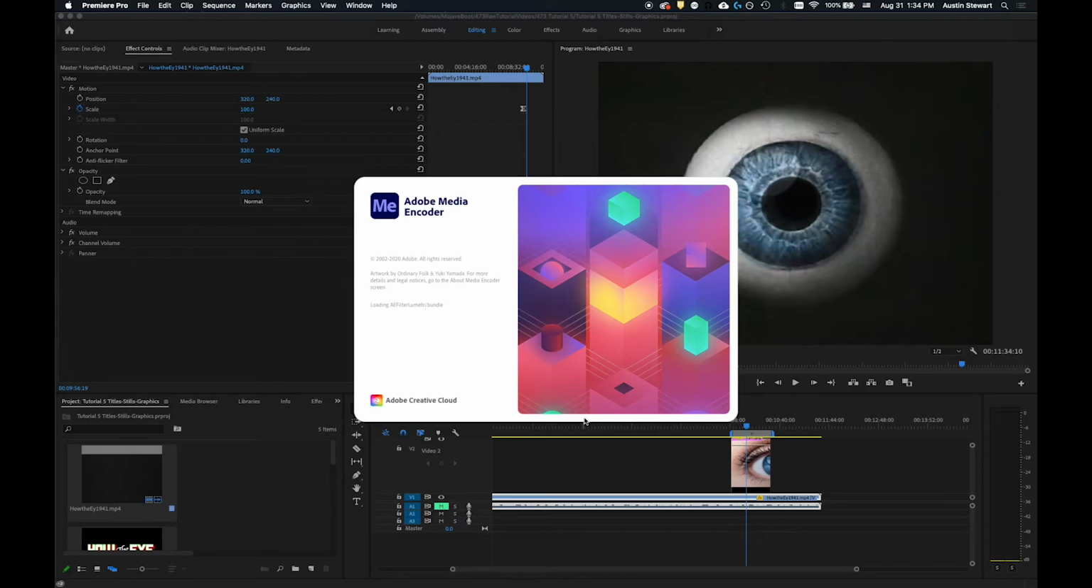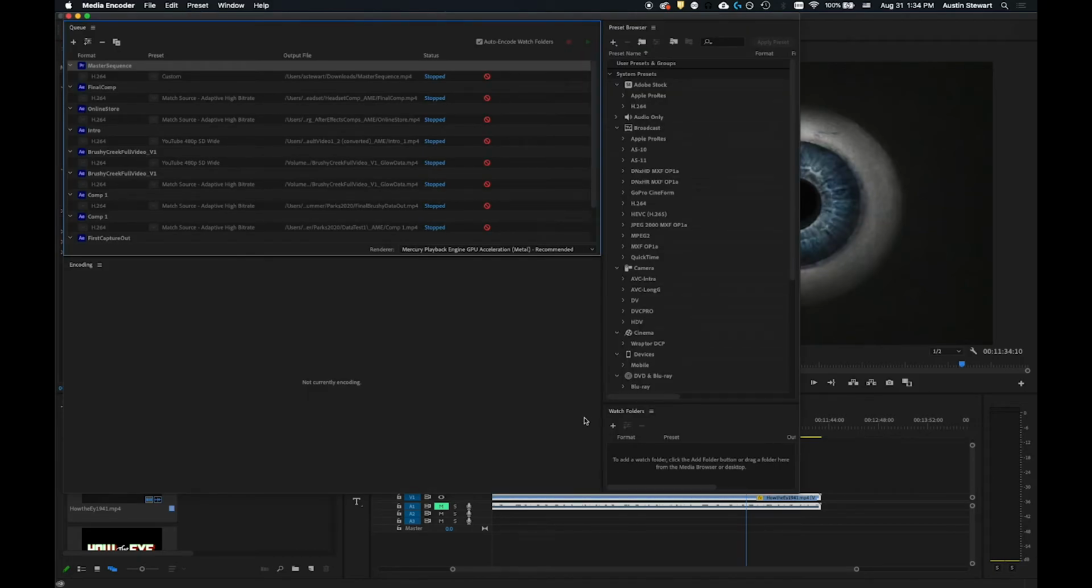So we're going to wait a second while Media Encoder opens. And what Media Encoder does is it basically allows you to render video in the background. Right, you can set things to render. You could have a whole series of videos that you need to render as tutorials to upload to YouTube.